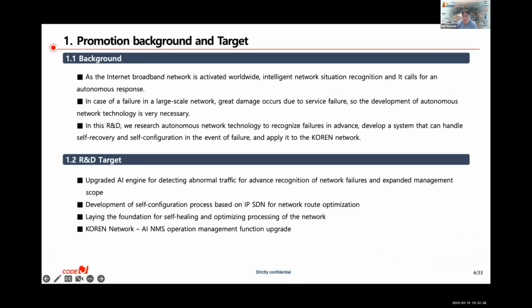As the internet broadband network is activated worldwide, intelligent network situation recognition calls for an autonomous response. In case of failure in a large-scale network, great damage occurs due to service failure. So the development of autonomous network technology is very necessary. In this R&D, we research autonomous network technology to recognize failure in advance, develop a system that can handle self-recovery and self-configuration in the event of failure, and apply it to the current network.